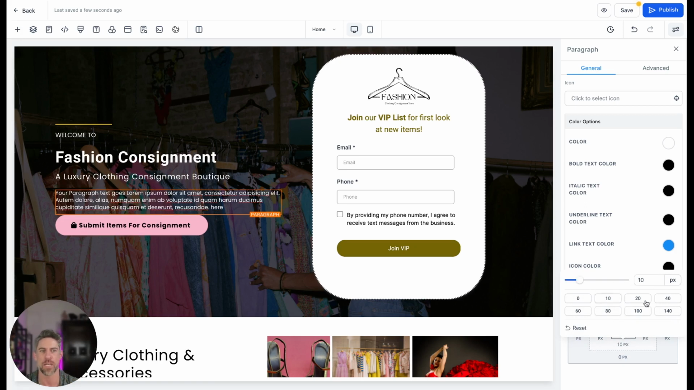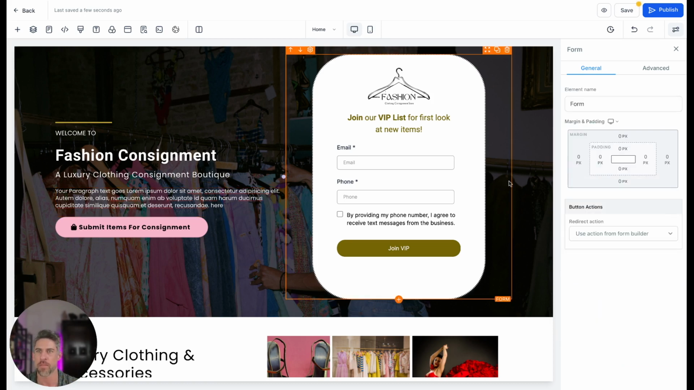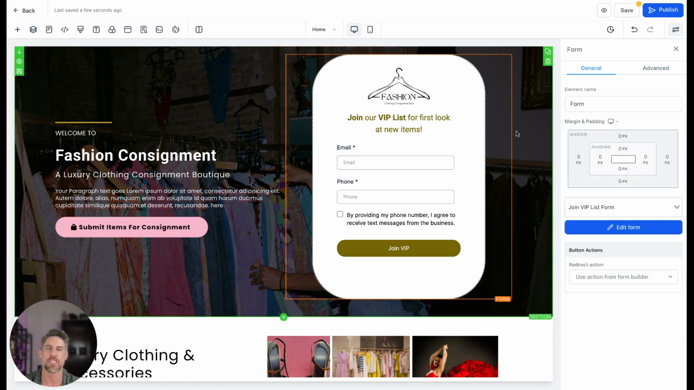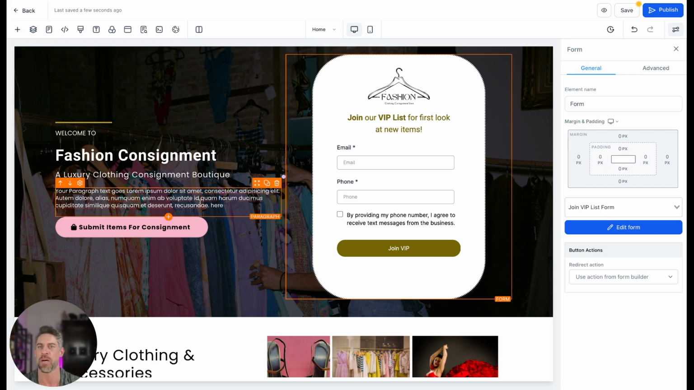I'm just going to go with 10. Actually, that's a little bit too close. Let's do 20. And I think that looks pretty good. So as always, don't forget to save and publish your work anytime you make edits or changes. But that is how you simply work with text and text boxes.